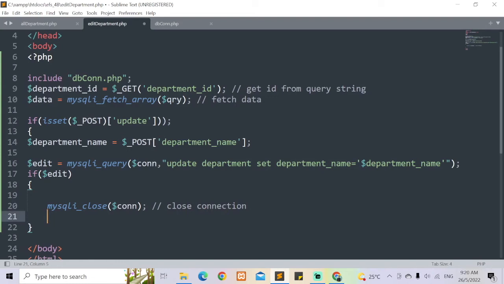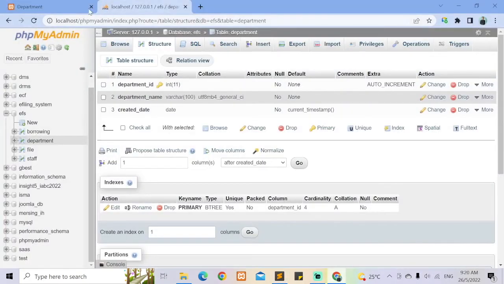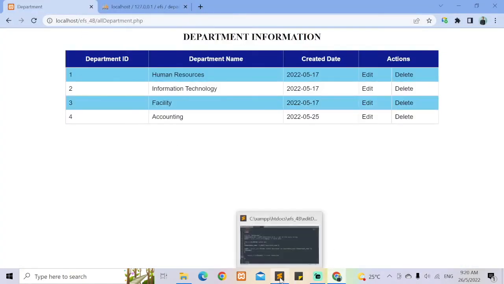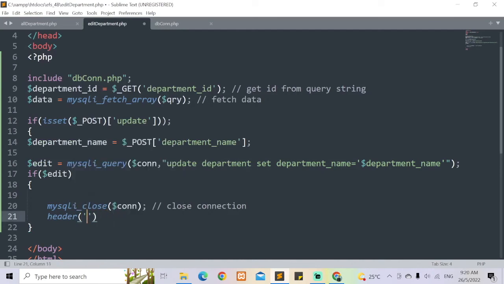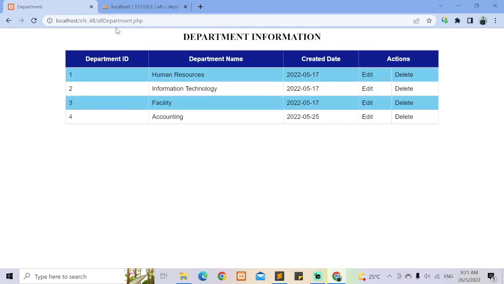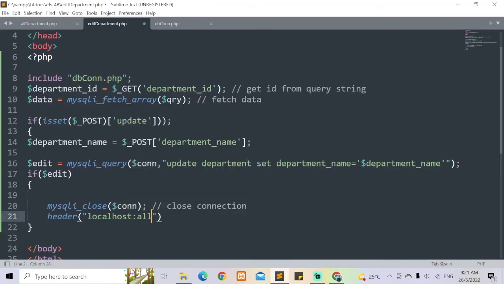All right, and close, and then they will directly you to view all the record page. Meaning that bila kita edit, update, bila dah update, dia akan patah balik kembali kepada this page, right? The list will list all the records. So how to direct the things? You just put like this. Local host. Okay, so the name of the file should be all department.php. Make sure the spelling is correct, yeah. PHP. Alright. So let me give some remark here so that we know that the function of this code is to redirect to all record page.